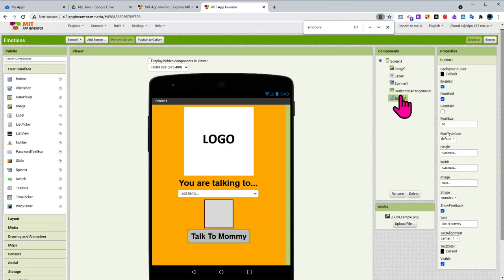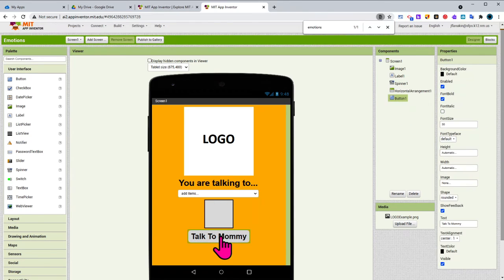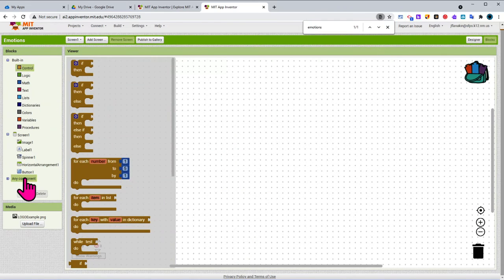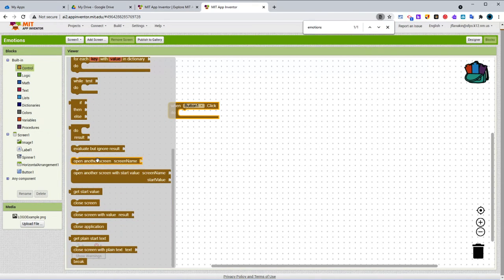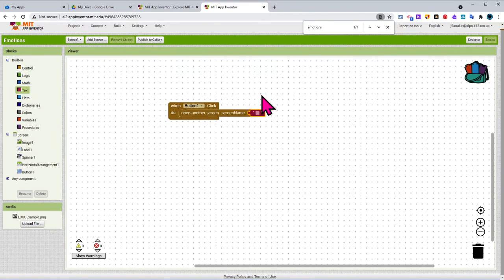I believe we have to do the code for this too, don't we? So this is the Talk to Mommy button. We're not actually doing this. This will work, but it won't actually affect anything. Talk to Mommy needs to do something because we have no code for it. So let's do the same thing. When this button is clicked, open another screen with a screen name of communication screen. Boom. Okay. We're good there.